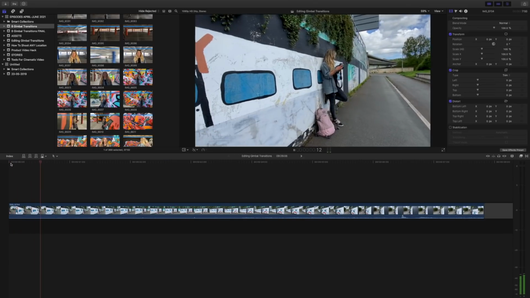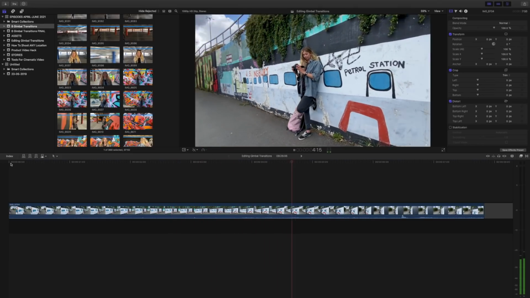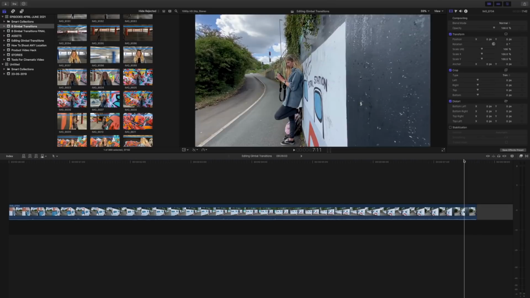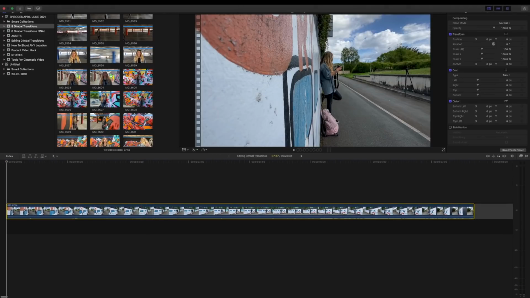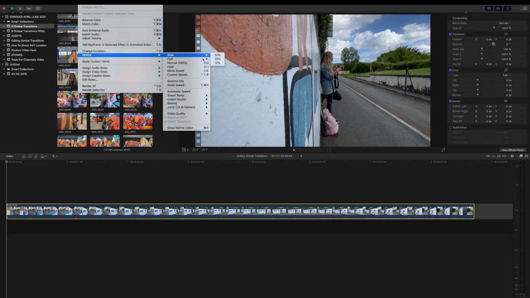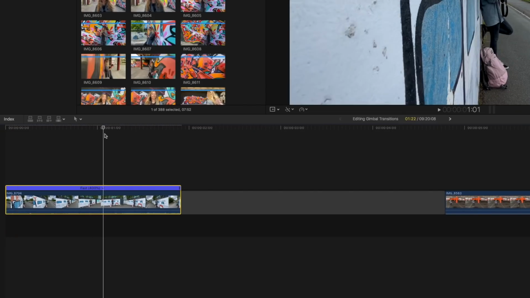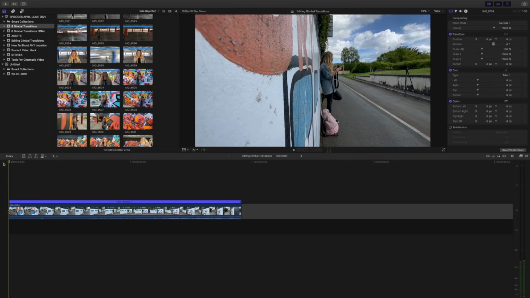I'm gonna hit play. As you can see, the camera is orbiting around our subject as she leans against the wall. So look, at the moment, this clip is 7 seconds long. We want it to be much quicker than that. So I'm gonna speed up this clip, and I'm gonna make it 4 times the speed. So we've now taken a 7-second clip, and we've brought it down to just under 1.5 seconds. Let's take a look.